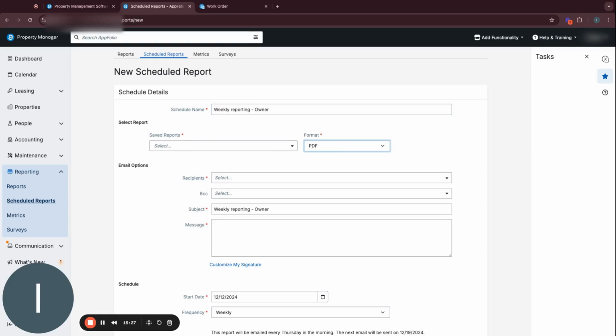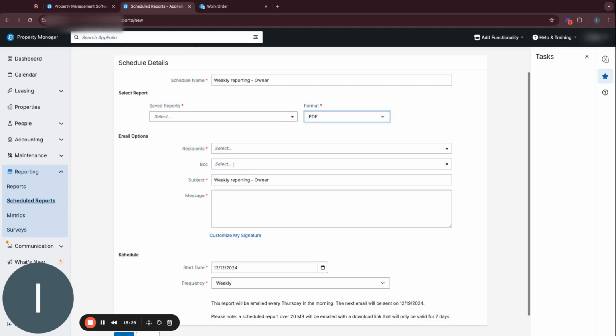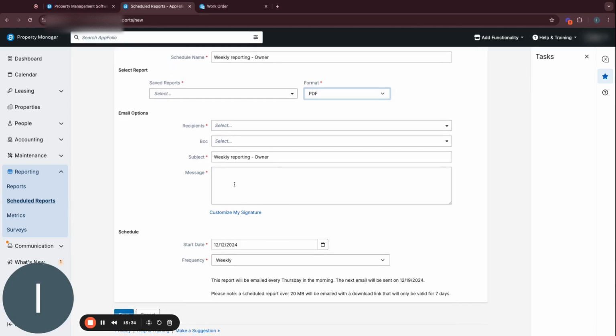You can use it as XLS, CSV, or PDF. You can select the email of the recipient. You can BCC yourself. You can send a message saying, dear owner, this report highlights the weekly maintenance work order. So you can click and use something like this, and then you can set the frequency.